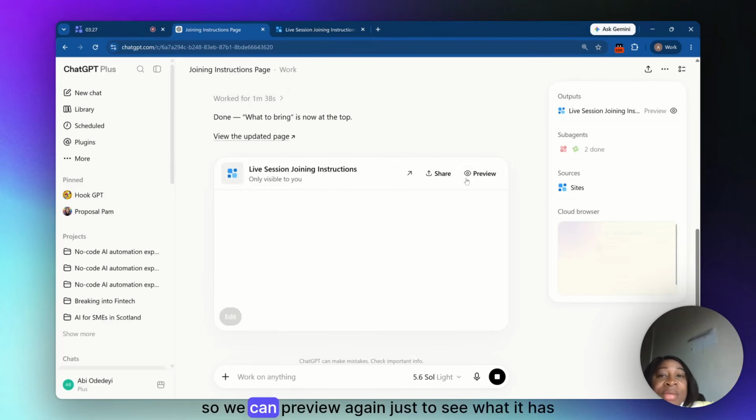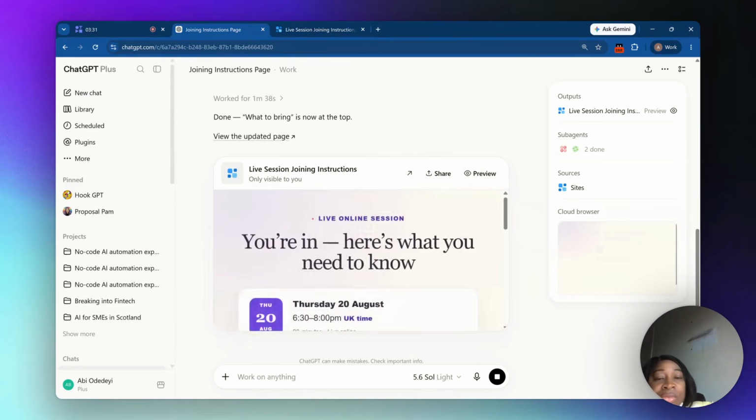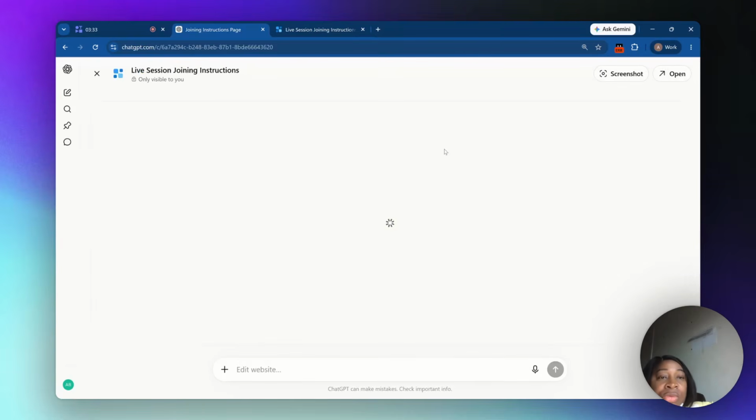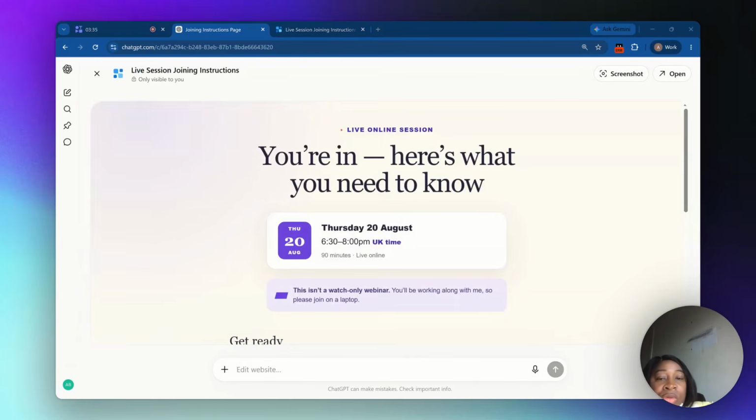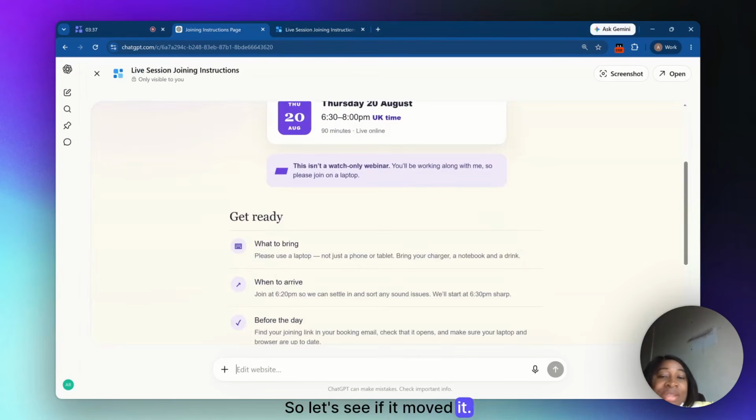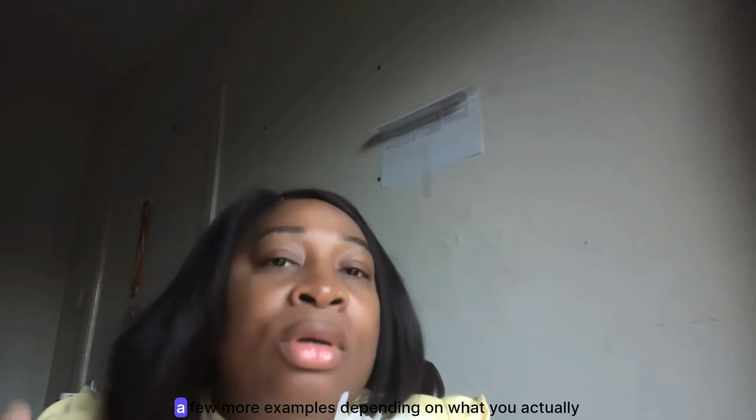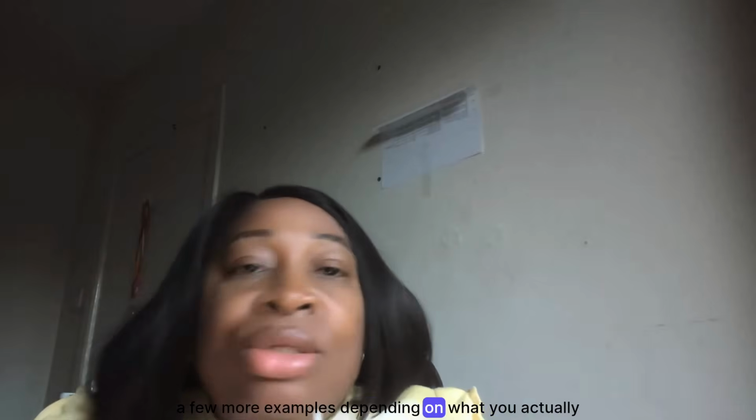Okay, so we can preview again just to see what it has done. So let's see if it moved it. So you can see it moved what to bring to the very top just as I instructed. Now, what are the other things you can do with this? Let me give you a few more examples depending on what you actually do.